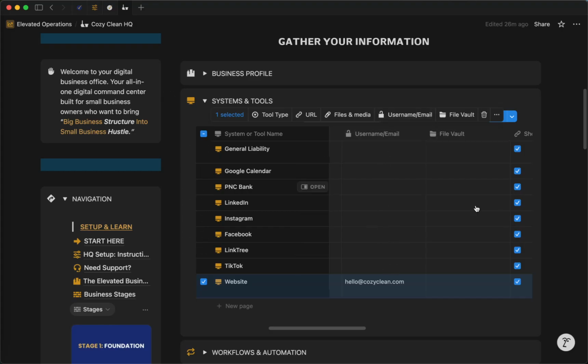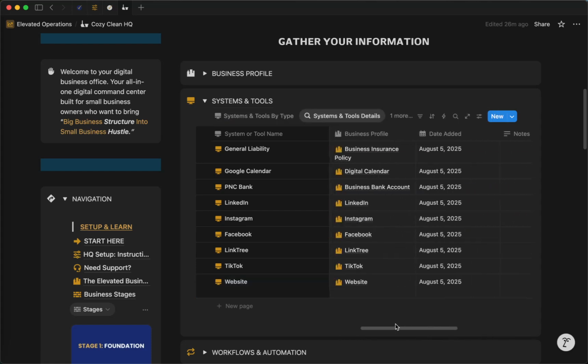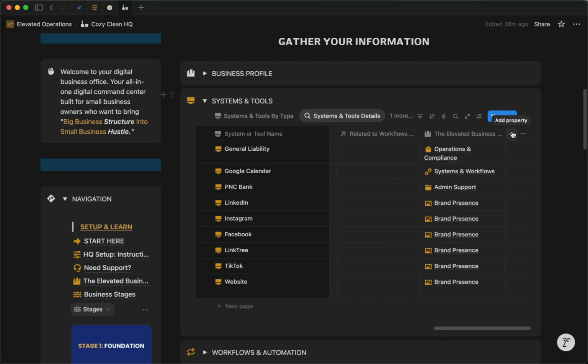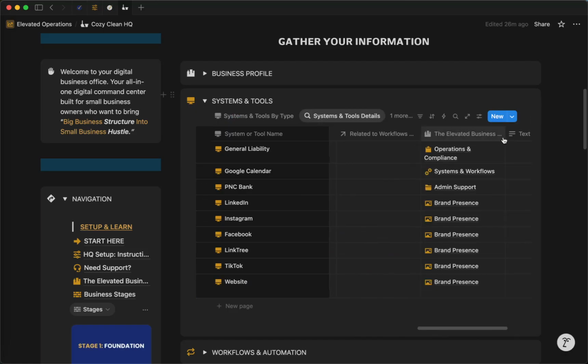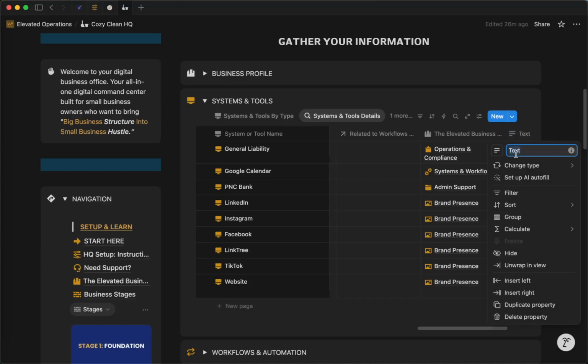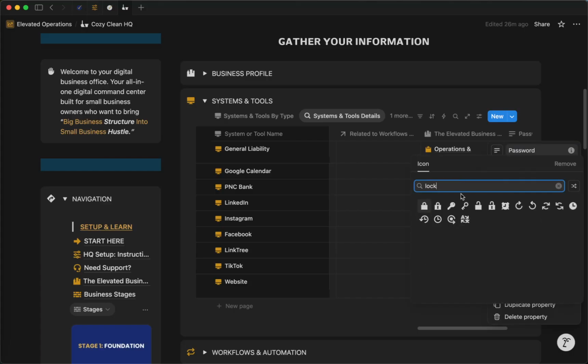I don't include a section for passwords just for privacy reasons, but if you wanted to go a step further and add a section for passwords, you definitely could do so. In order to do that, you'll come all the way over here. You click the plus button. You'll type in text. Click it again, but this time type in password. If you click this right here, we can go ahead and get us a cute little icon for it, such as a lock.